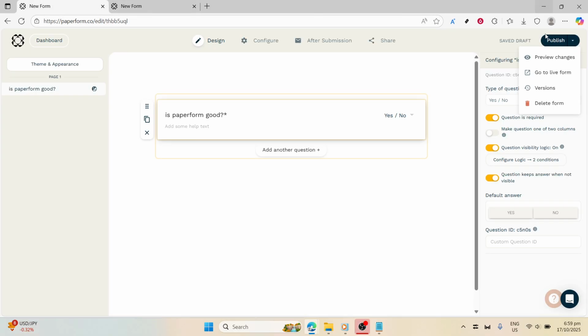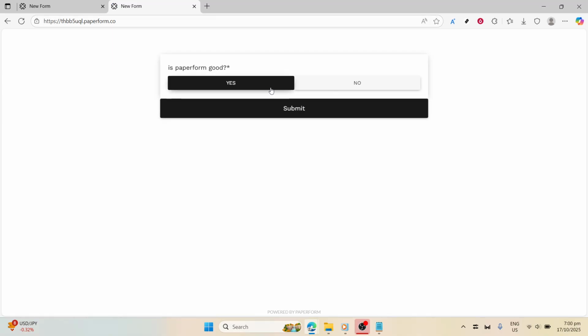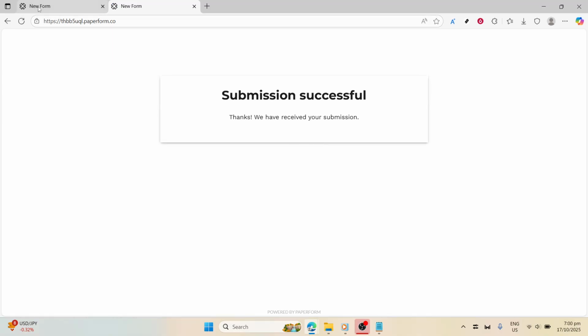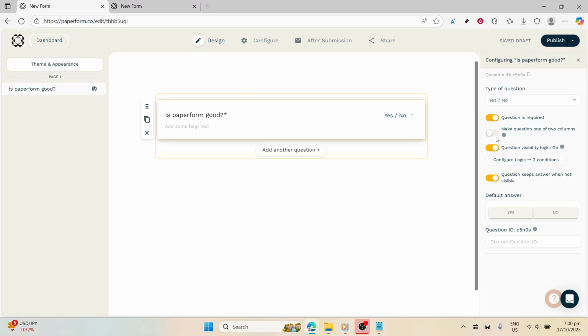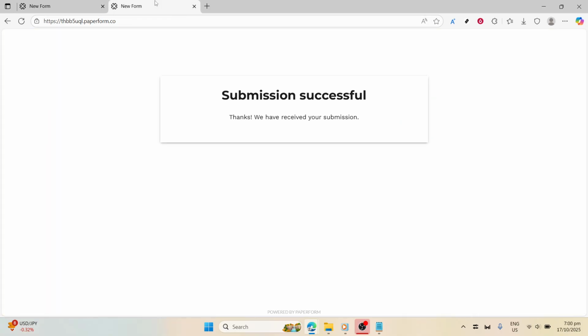Adding logic to your forms using Paperform not only elevates the functionality of your questionnaire, but also ensures a personalized and seamless user experience. Whether you're conducting a survey or gathering precise data, the strategic application of question and page logic can significantly impact your goals. So, dive into Paperform, follow these steps, and watch as your forms transform into powerful, dynamic tools tailored to your needs. Happy form building!